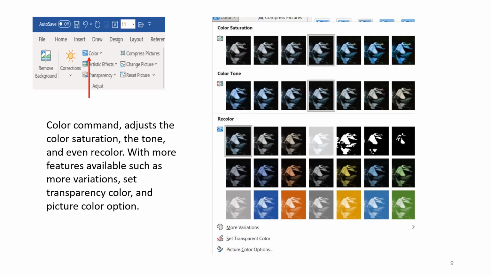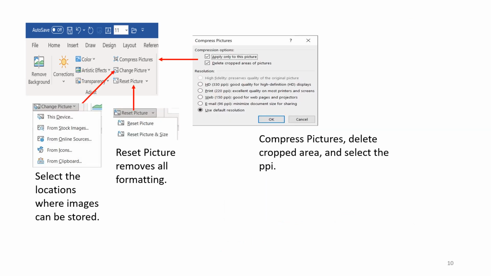Color command. Adjust the color saturation, the tone, and even recolor. With more features available such as more variations, set transparency color and picture color option. Select the locations where images can be stored. Reset Picture removes all formatting. Compress pictures, delete cropped area, and select the PPI.